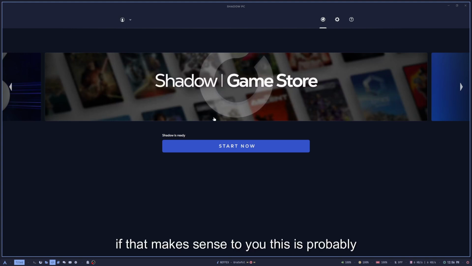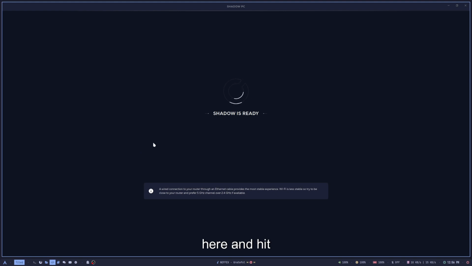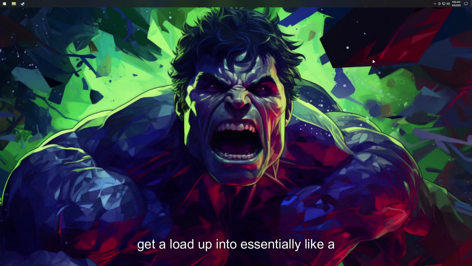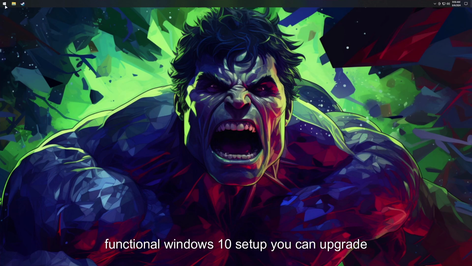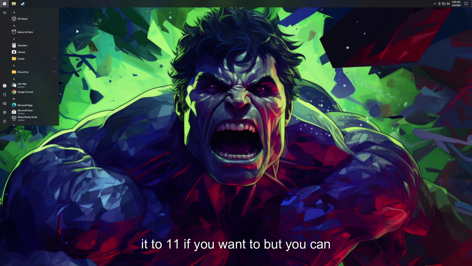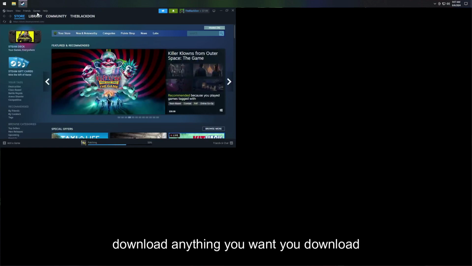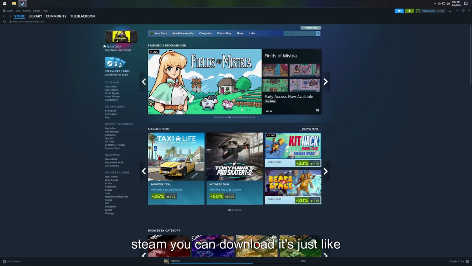So if that makes sense to you, this is probably the most expensive option, but you can get away with it. Basically, you're able to just go in here and hit start now. It'll load up into essentially a virtual machine logged into your account, and it's a fully functional Windows 10 setup. You can upgrade it to 11 if you want to, but you can download anything you want. You can download Steam. It's just like having Windows on your computer.